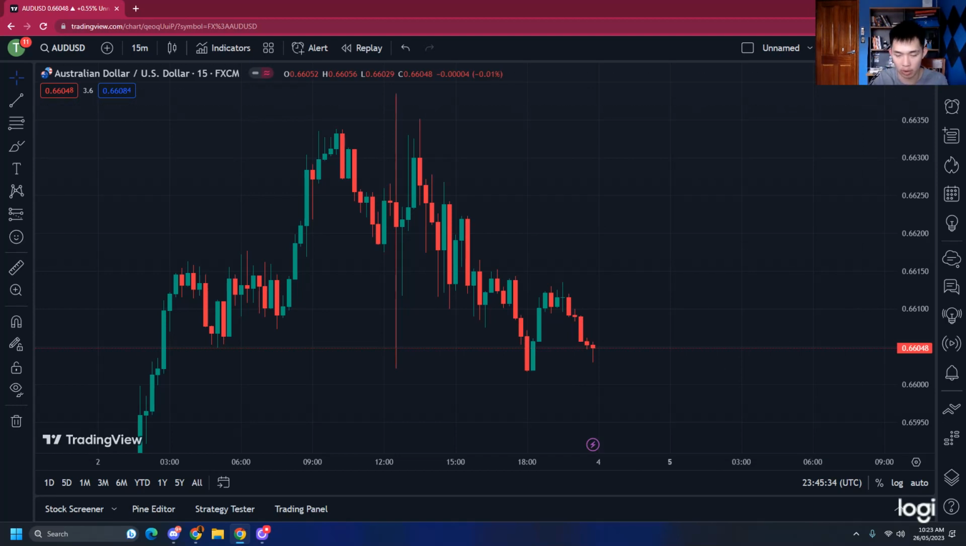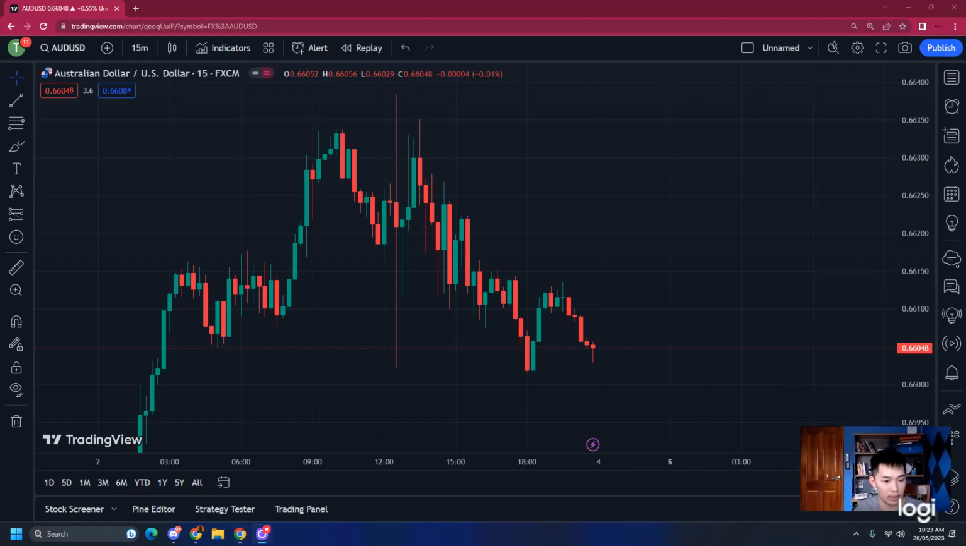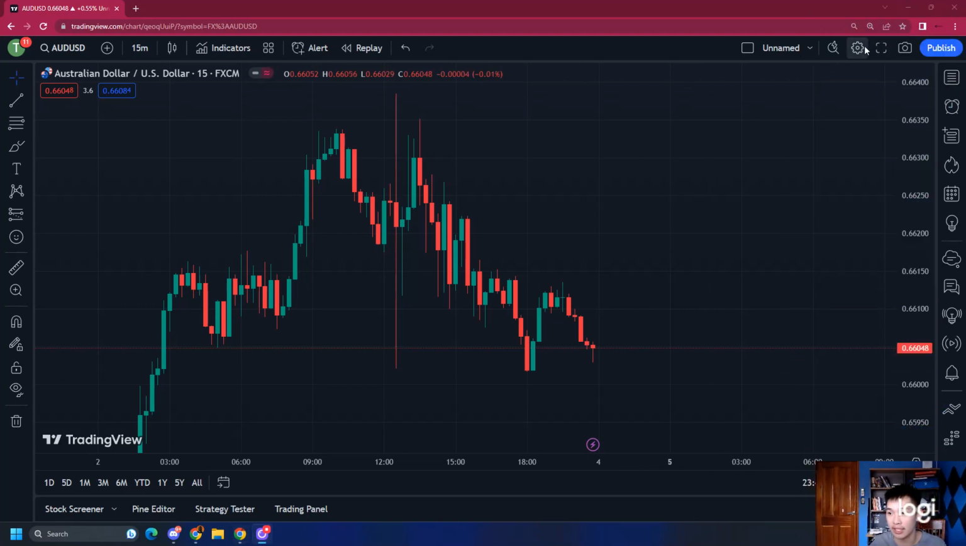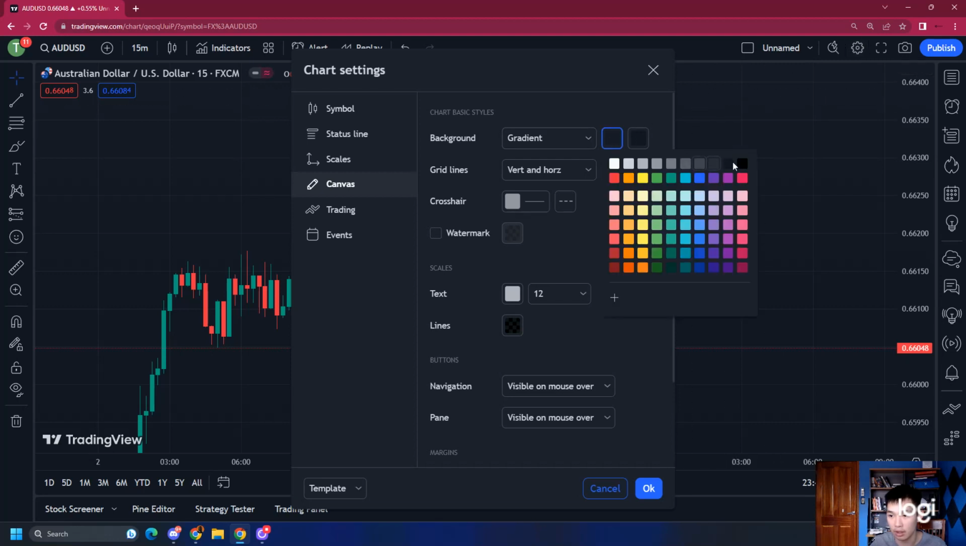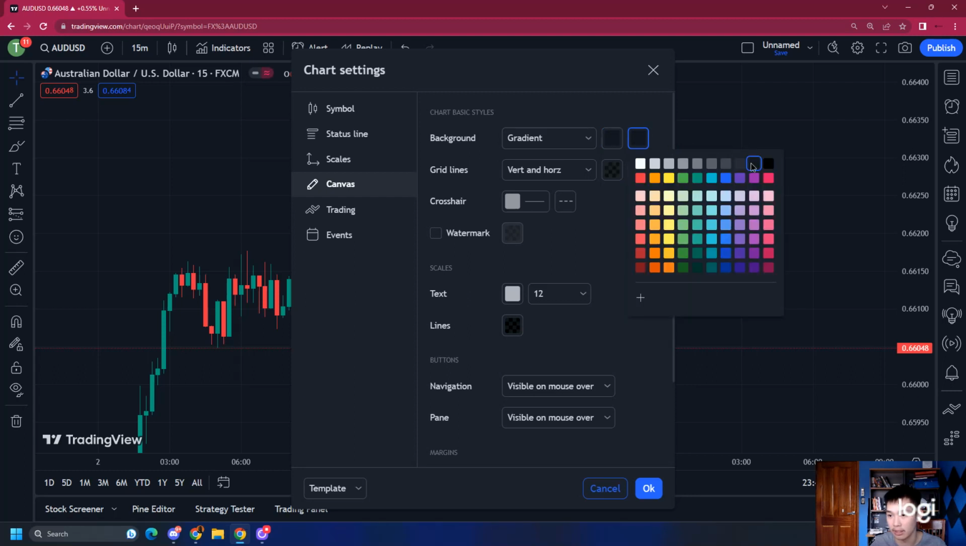Now this is the important part. Go to chart settings, which is up here. Let me move myself down here. The chart settings is up here, right? You click on that, and then you click here. You click the second one, the second black, perfect.